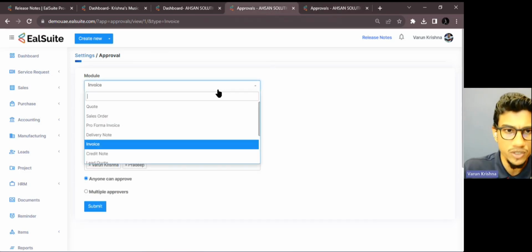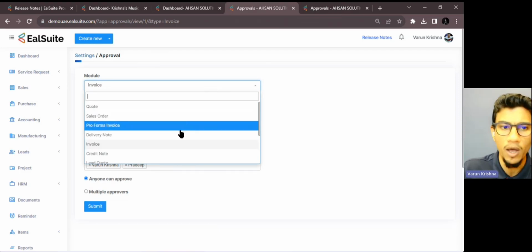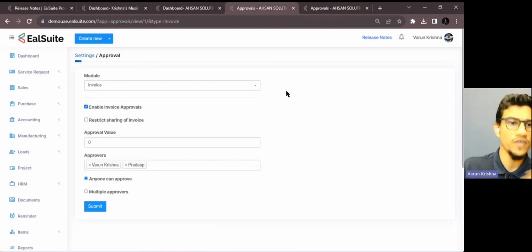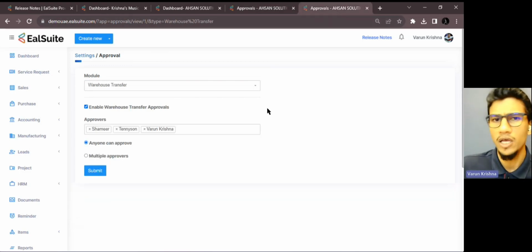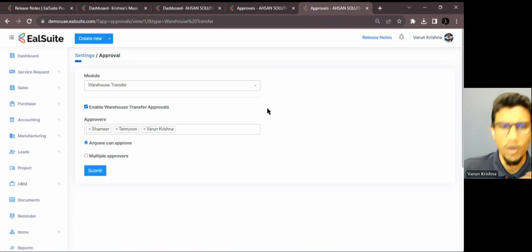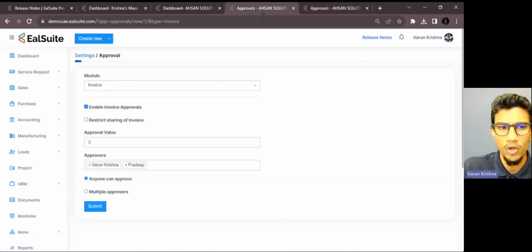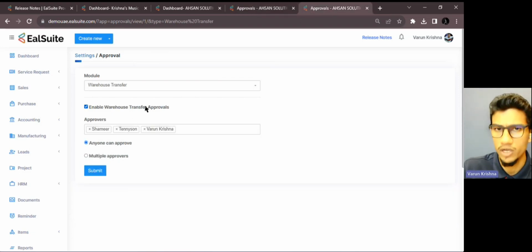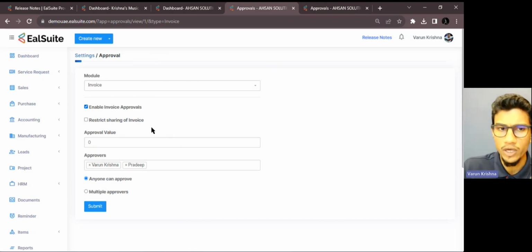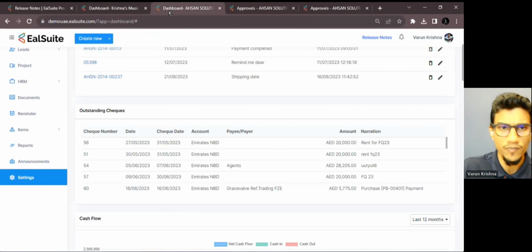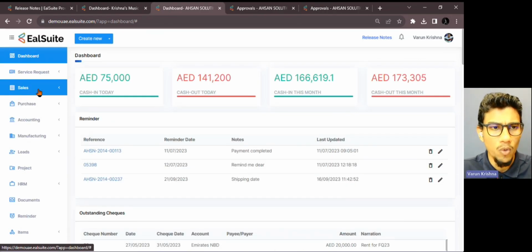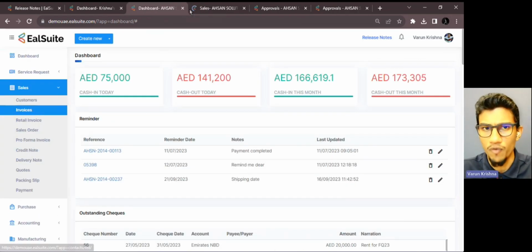We know that invoices, quotation, sales order, pro forma, credit notes, all of these things can be shared from our system. But for warehouse transfer details, there is no requirement or use case of sharing this, right? So the option to restrict sharing of invoice won't be present. All the rest of the options will be present. So there's a difference. Now, like I told you, we'll be looking into restrict sharing of invoice. But before that, let's work out what the change is with regards to invoice.